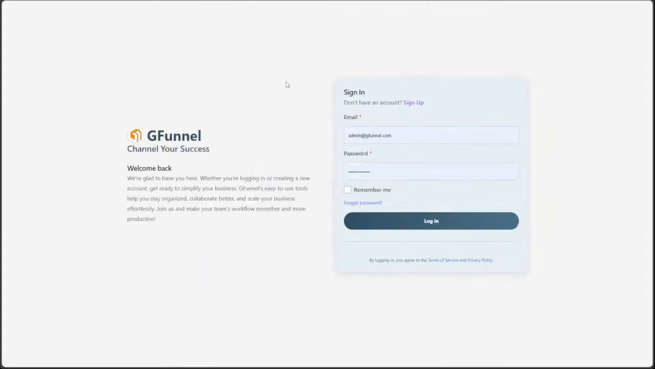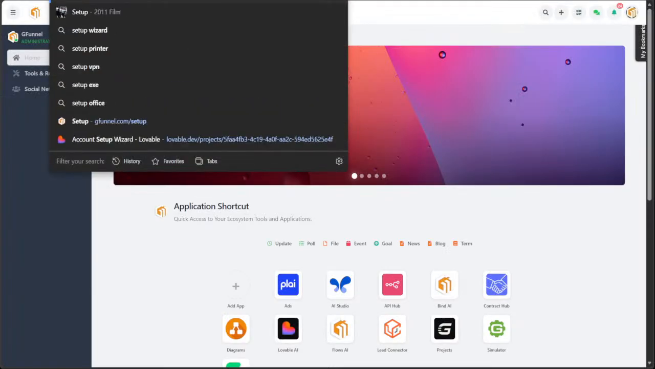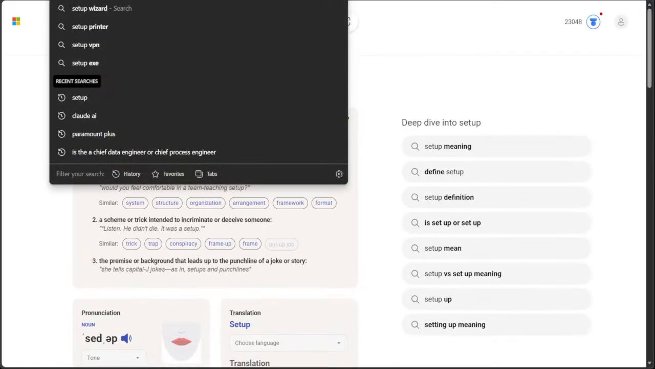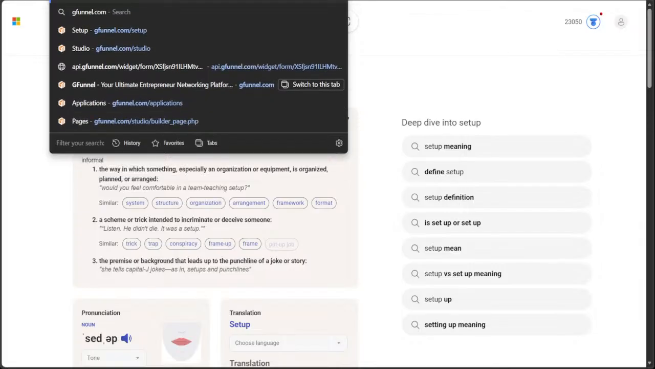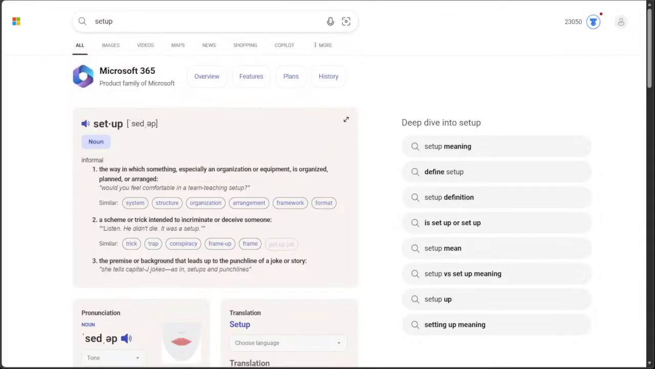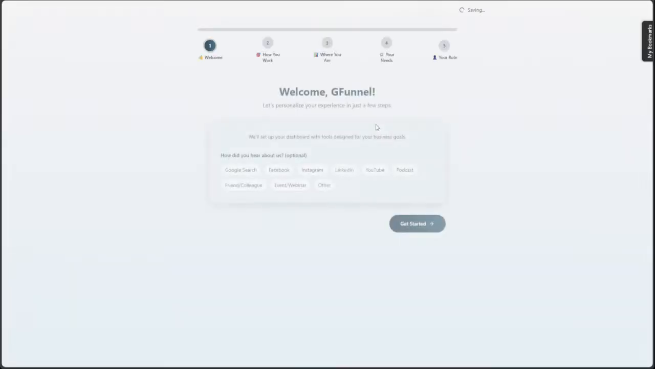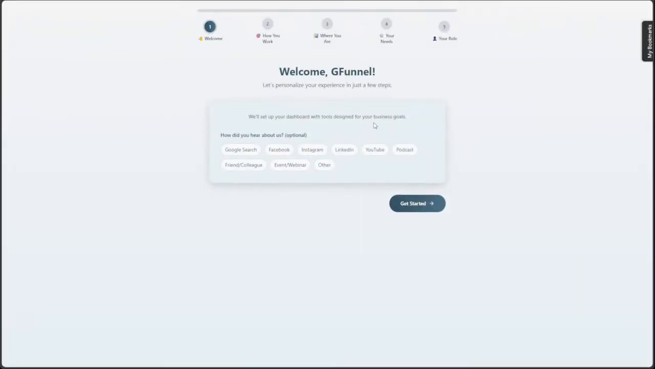Next thing is you're going to have some steps. If you're like, what do you mean by steps? I'll show you the steps. Okay. Setup. Whoops, it deleted it. Let's try it again. gfunnel.com/setup. Okay. You're going to have some steps. These steps are going to guide you through a system. This system's going to automatically sort you.